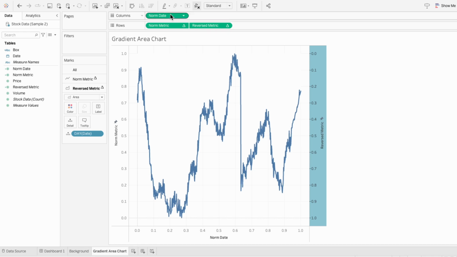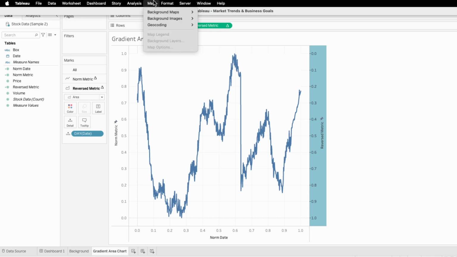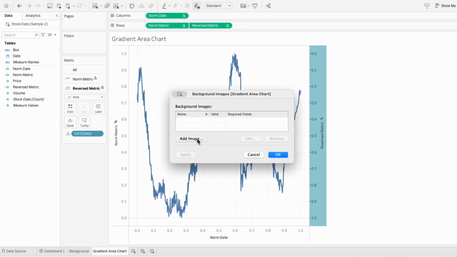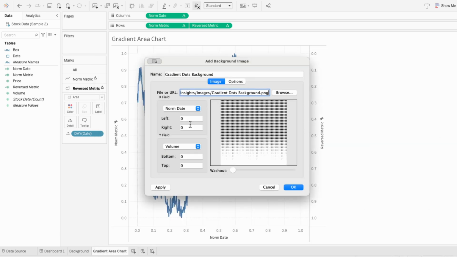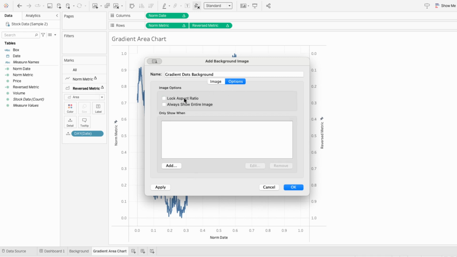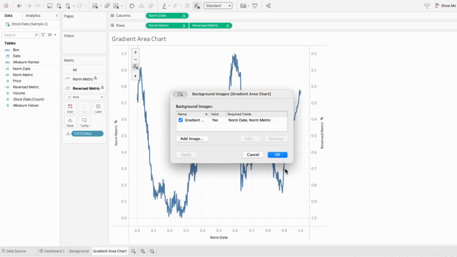To add the pattern, I'll go to the Map tab at the top, choose Background Images, and choose our stock data source. And I'll add an image that I created in Canva that has this gradient of polka dots. And I'll put the image in the description. For the normalized date, I'm going to set it from 0 to 1. And for the Y field, I'm going to choose our normalized metric and also set it from 0 to 1. Then under options, I like to uncheck locking the aspect ratio.